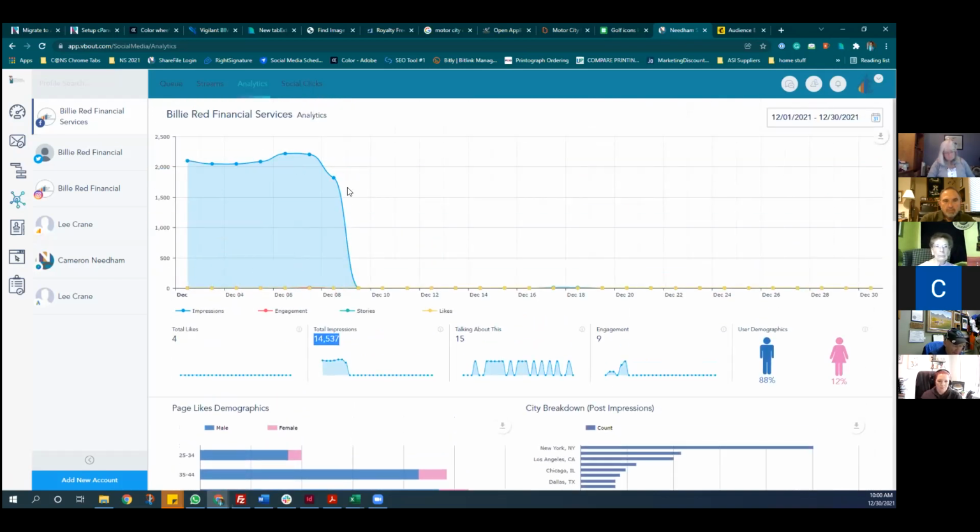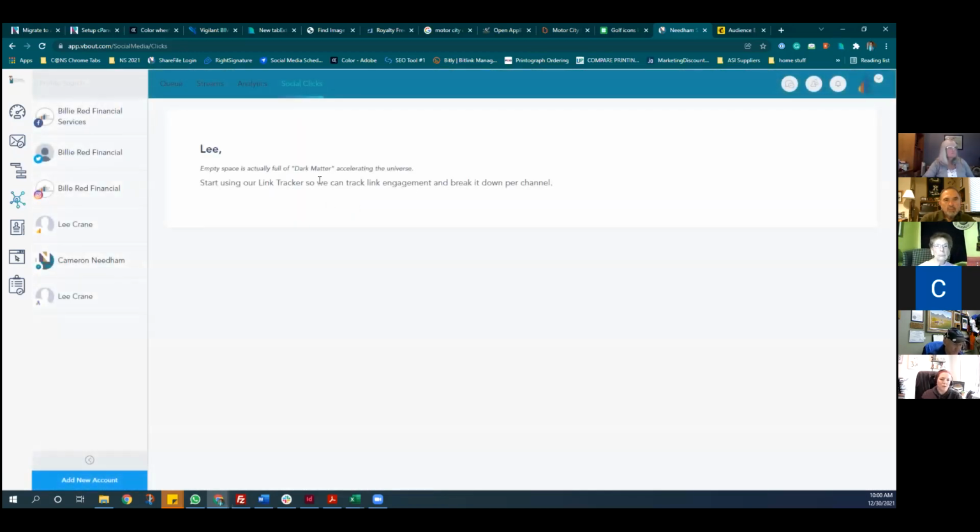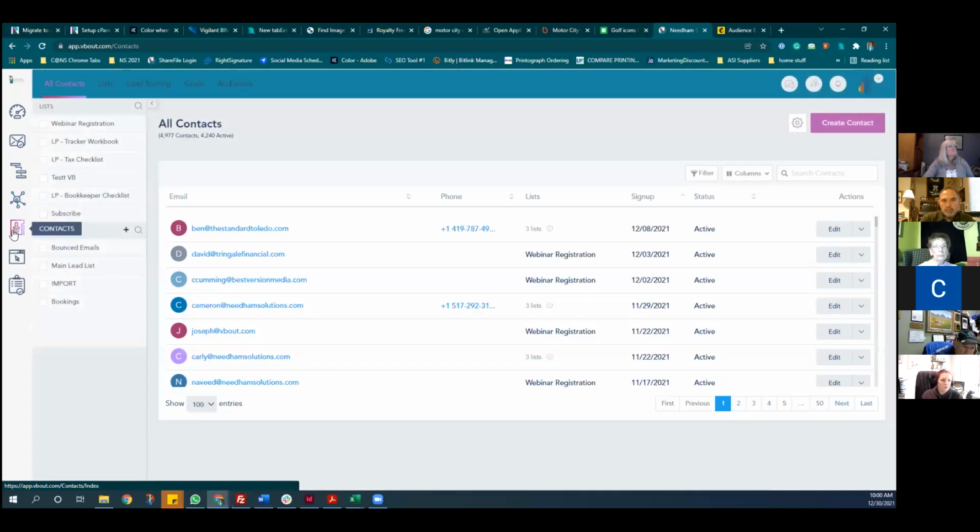And then in here, although we don't have it set up, you can also do a link tracker. So instead of a bit.ly or something, you can have social clicks itself within the system. So more tracking, which is great. So that was the social.